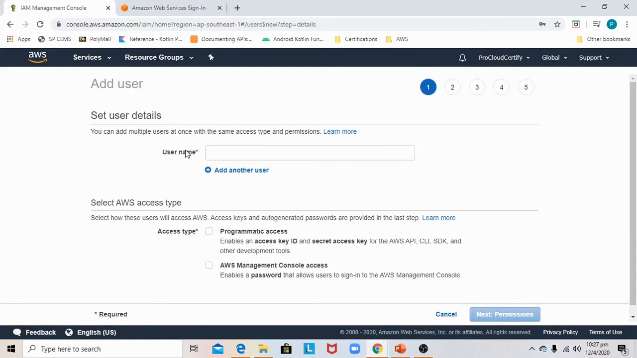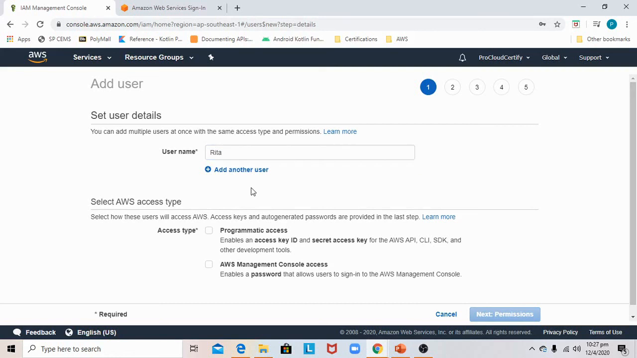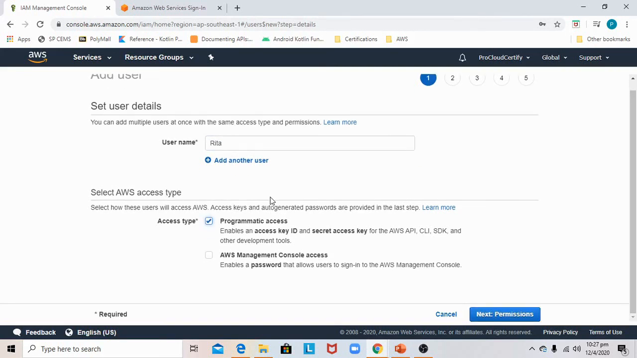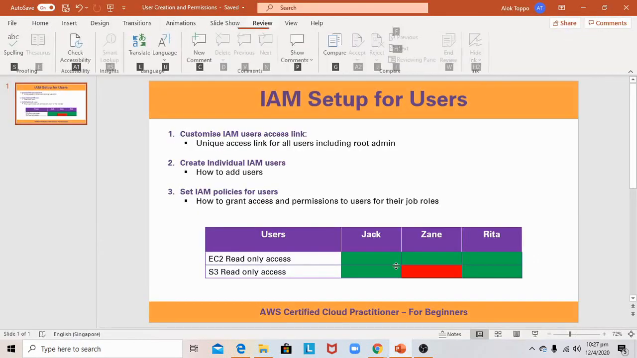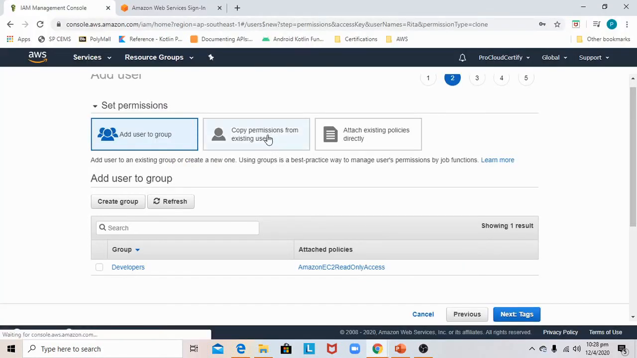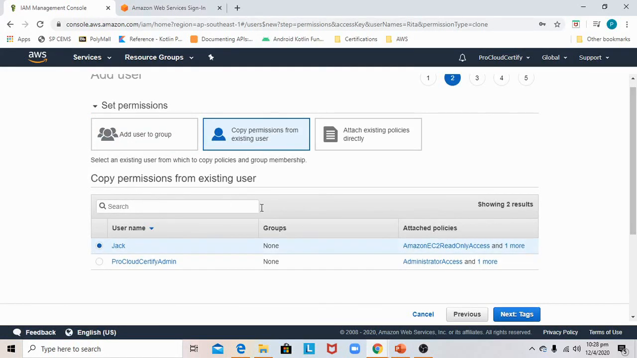If you recall, Rita is supposed to be granted the same access as Jack, so I will show you how to quickly create the permissions for Rita by copying the permissions for Jack. Username is Rita, again only programmatic access, next permissions. Now what I will do is copy permissions from an existing user. If you recall, Jack and Rita are supposed to be given the same kind of access, only Zane has limited access and is denied S3 access. So I'm going to copy permissions from an existing user. This is Jack over here, and Jack has EC2 read access and one more, which is the S3 access.